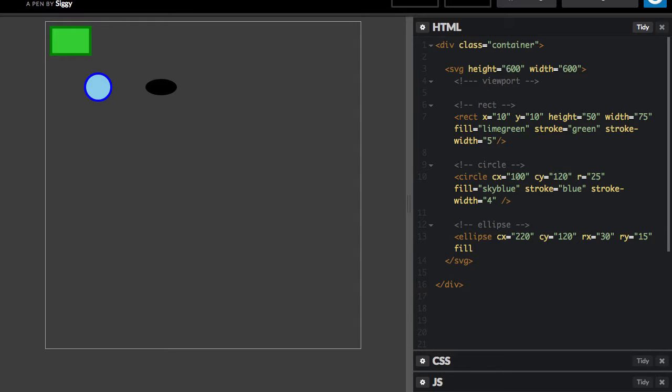I'll also give it the same fill as the circle. And I'll give it a stroke of the same. And a stroke width of 4 as well. Right. And there we have a circle here, and then we have our ellipse. Just for fun, I'll increase the radius here to, let's just make it 20. And that is how to define an ellipse.